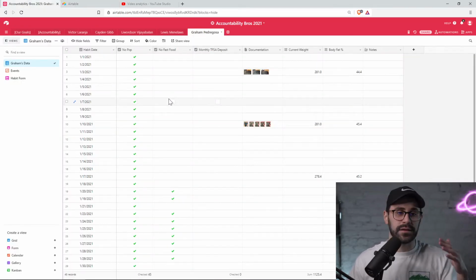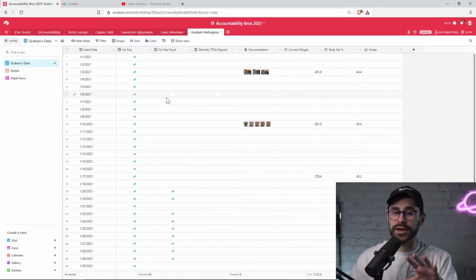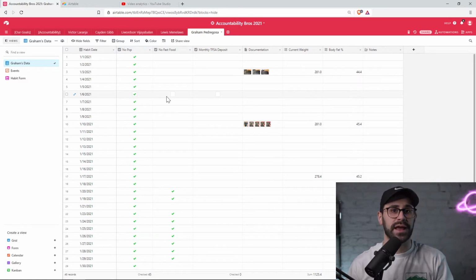This is the Accountability Bros 2021. My friends at the start of the year got together and we said, hey, we're going to actually do an accountability group and we're going to track our habits. And they all knew that I've been tracking habits for a while, so they got me to basically build our habit tracker, or I volunteered to do it.